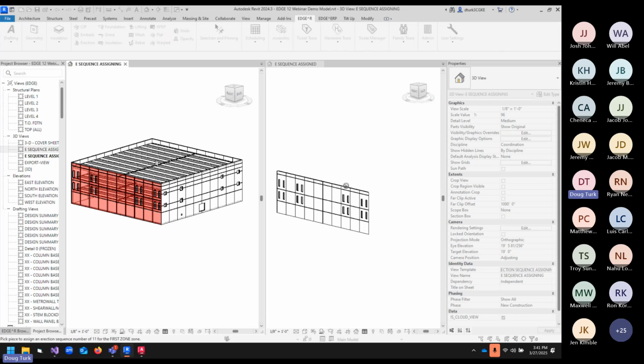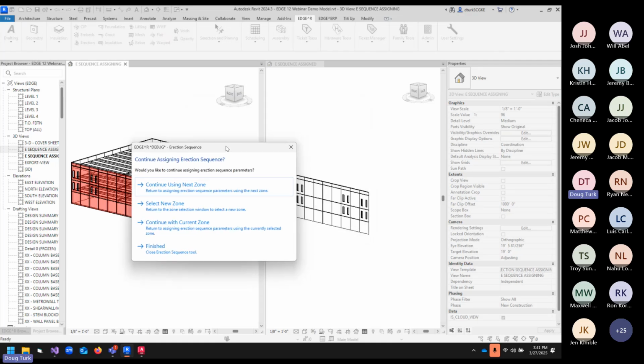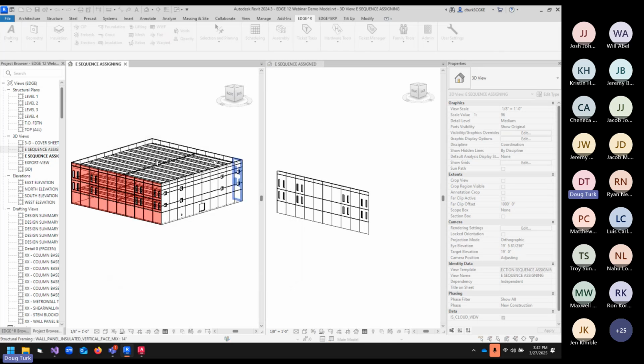So let's say that I'm done with the first zone now that I've done these walls, and I'm going to go ahead and hit escape. So once I'm done doing that zone, it's going to ask what I want to do next, because there's a few different options. You can continue using the next zone, which means it's going to look down the sequence and pick zone number 2, which was second zone, I think I called it. I can go back to that window if I want to choose a completely different one. I can say I didn't mean to hit escape and I want to keep going with number 1, or I can say I'm done and I want to close the tool. In this case, I'm going to say continue using the next zone, and we'll just do these.